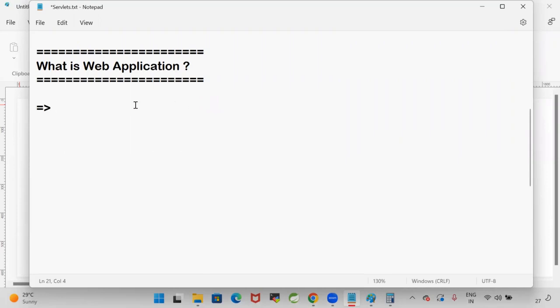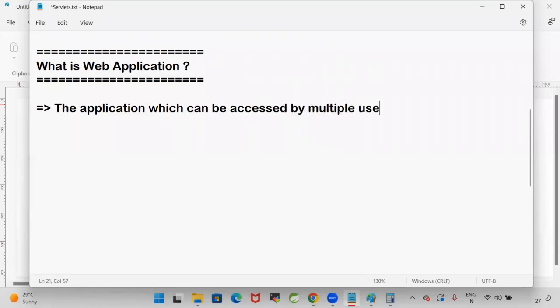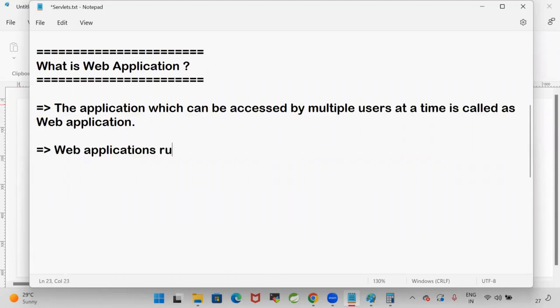Now, what is a web application? Any application which can be accessed by multiple users at a time is called a web application. Come on, tell me, what is a web application? The application which can be accessed by multiple users at a time is called a web application. Web applications run inside a server.